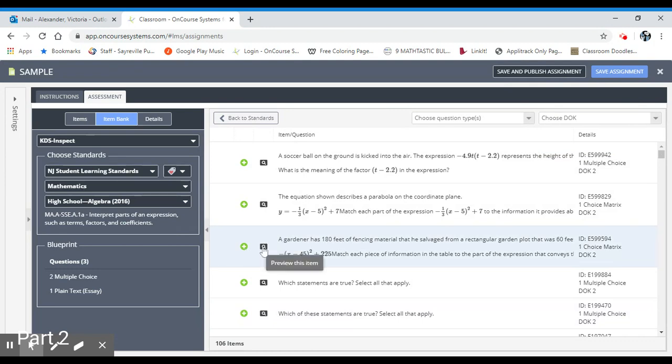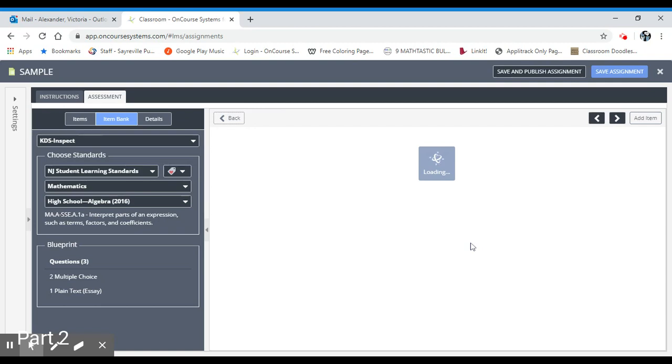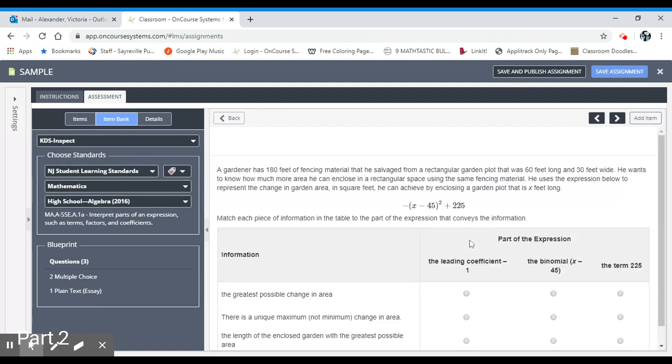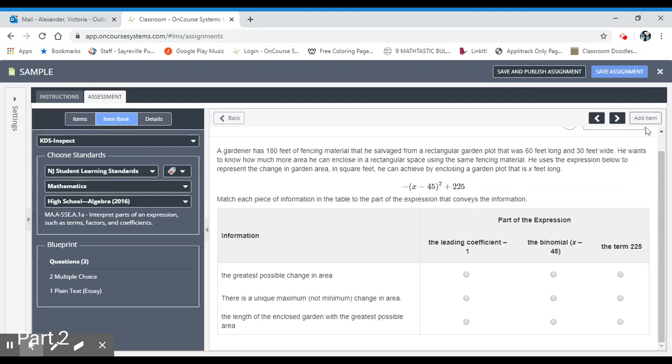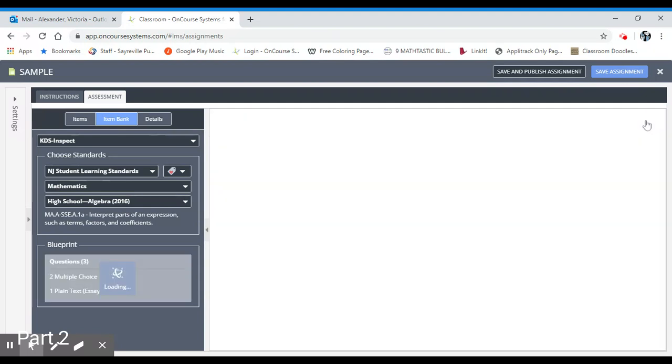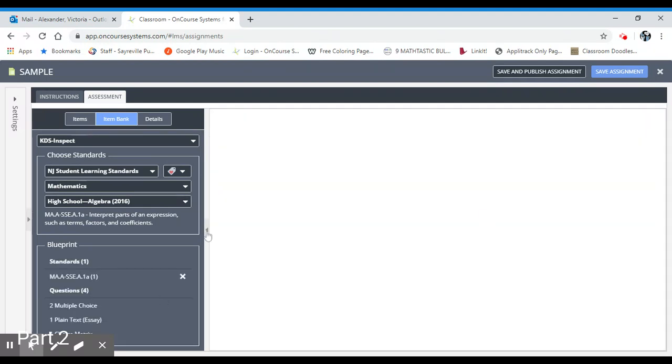In order to view that, you would click on the magnifying glass. And then you can preview this. You can add the item directly into your assignment, and you'll notice on the left-hand side that it is now an option and available.